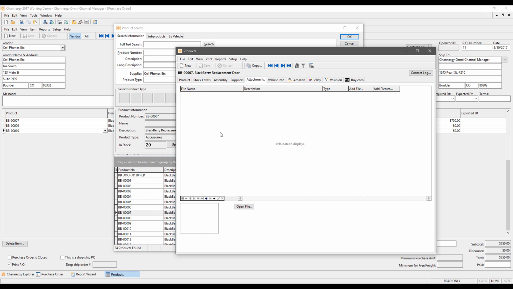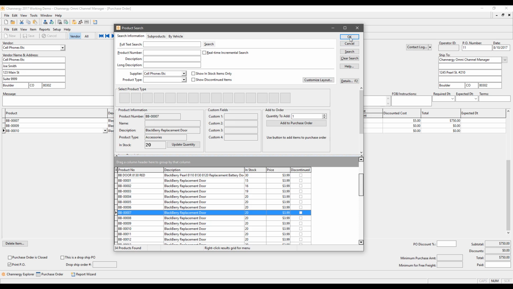Word docs, PDF docs, web pages. Images will show up right here. So if you need to research the product or look into it, you can go right from the PO on an individual line. Once I'm done, click OK.